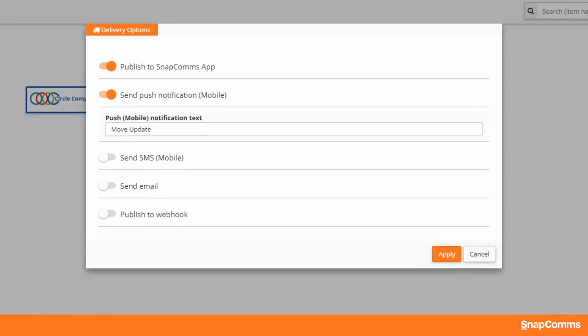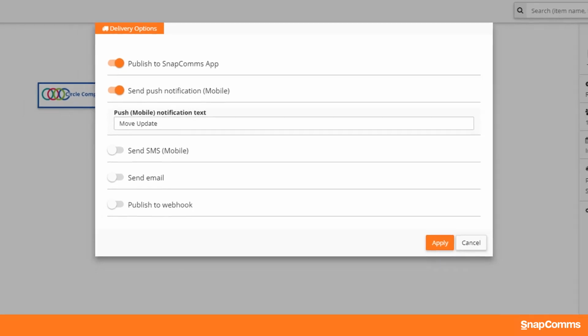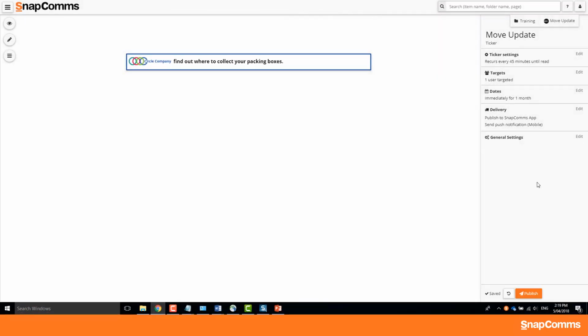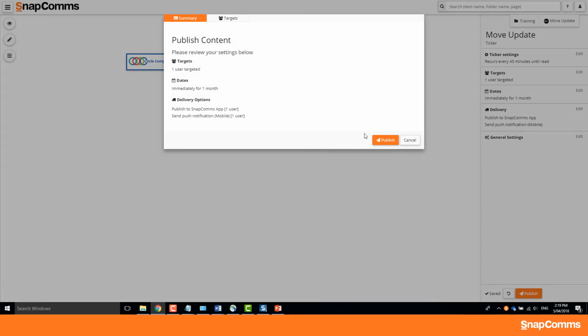The default delivery channel is to send to the SnapComms app on PCs and mobile devices. Remember that the ticker appears as an alert window on a mobile phone. And it's always best practice to include a push notification to mobiles. Of course, there are other delivery channels such as SMS, email, or use the webhook to send a Slack message or similar. And now we're ready to publish. Check all your settings and confirm the publish.